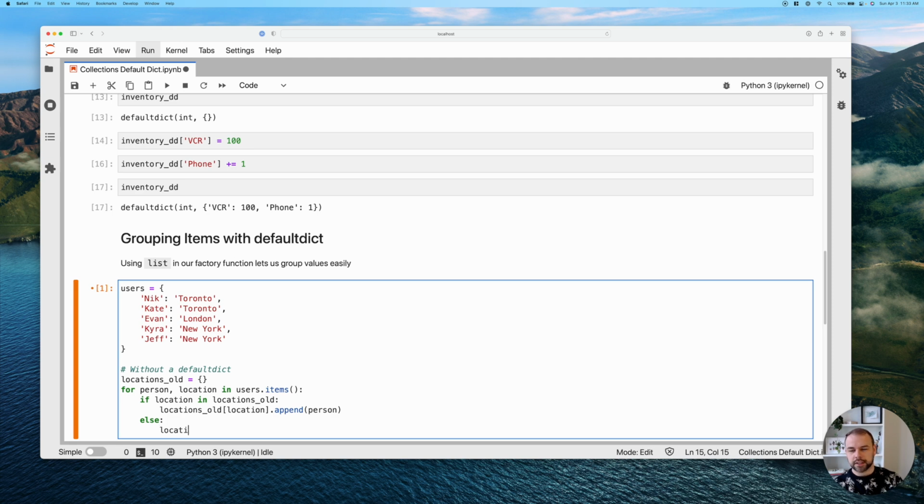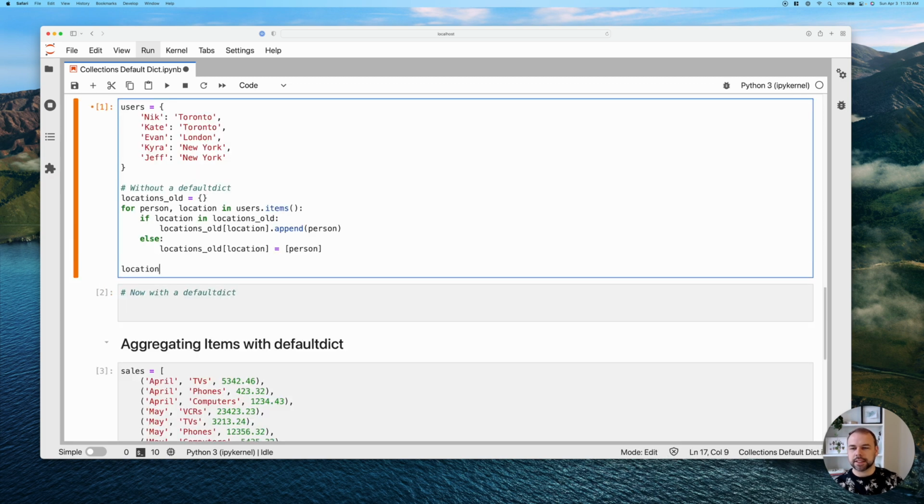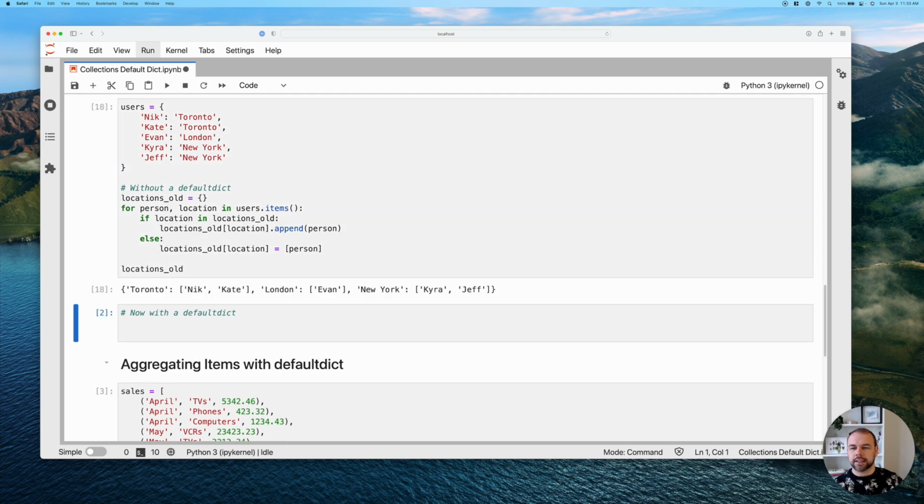So we're going to write locations old location, and in this case we're going to pass in a list of person. So let's see what this looks like. And we can see that it worked. Now, this is already quite a bit messier than the example that we did before. It's also not really the most intuitive in my opinion, but it worked.